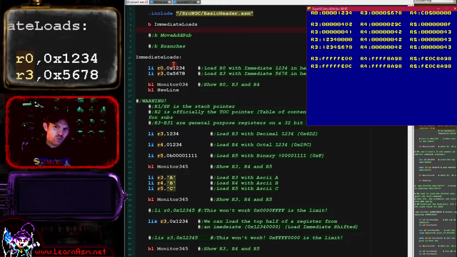Well, that's a bit weird, isn't it? I said that's a number, but it's got an x in it. Well, what does that mean? Well, the x within that number, the 0x at the start of that number, tells the assembler that this is a hexadecimal number. Now, hexadecimal is this weird thing that computers love to use.